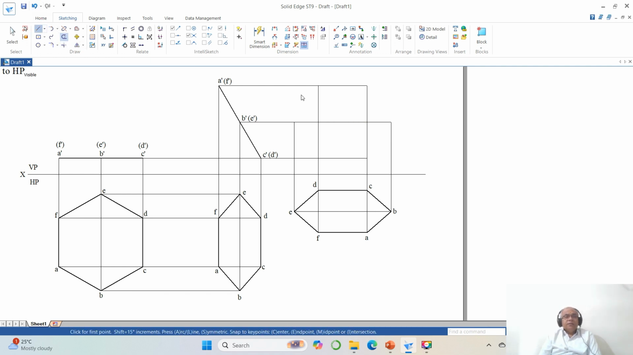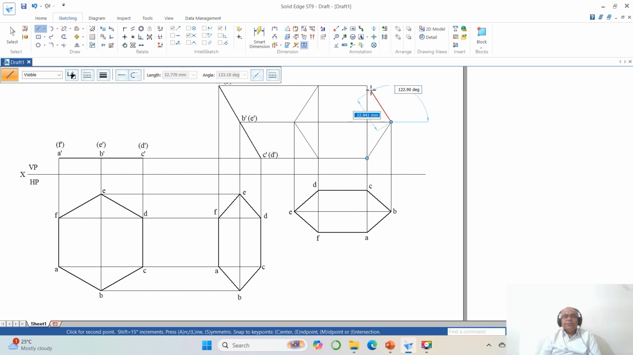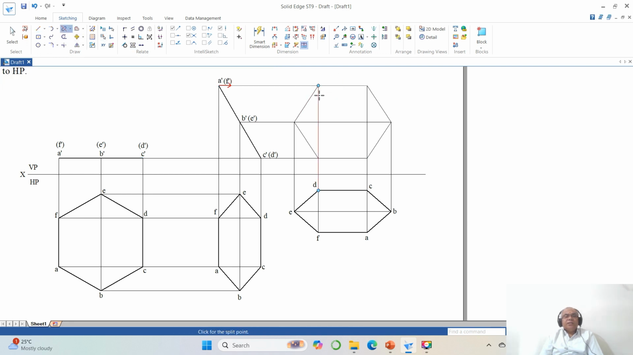Then go to line, draw a line from end point to this end point to this intersection point. Okay. Similarly, from this end point to this end point to this end point. Okay. Now I need to split this line till here and then this point till here. Okay. Now I need to name them.